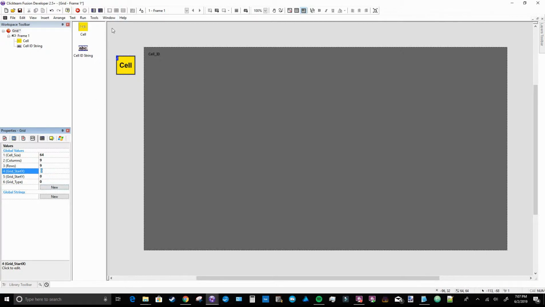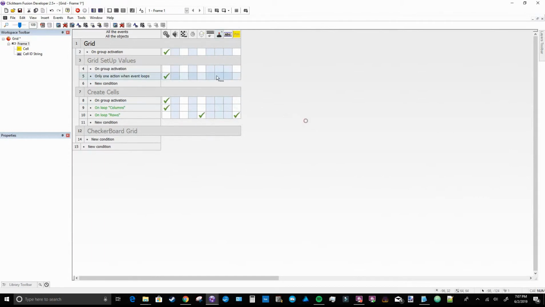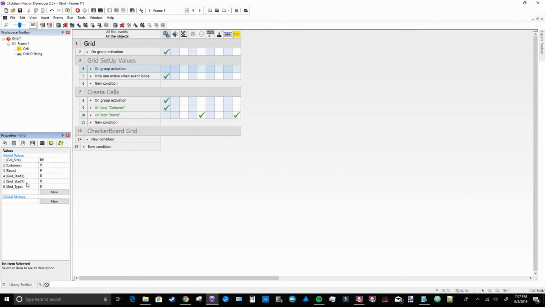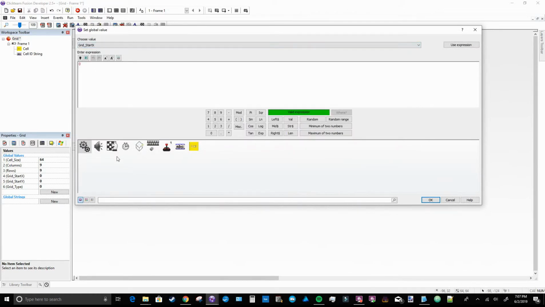We're going to auto center our grid. And the way I do that, and the formula that I would use, is as follows. Under the grid setup values, we're going to say group activation and drag it above this event. We are going to set these two values, the grid start X and the start Y values. So we're going to set grid X start. This is the formula I use. I mean, obviously there's other ways of doing this.